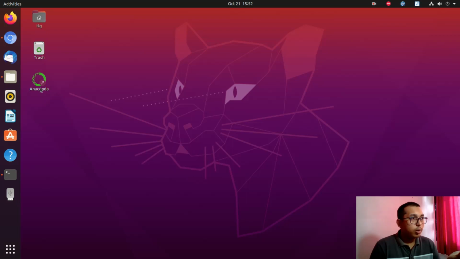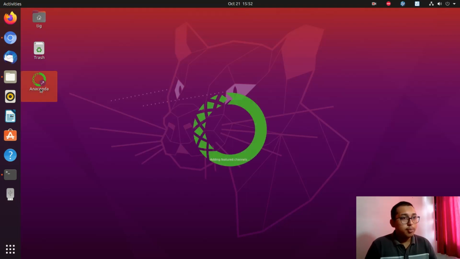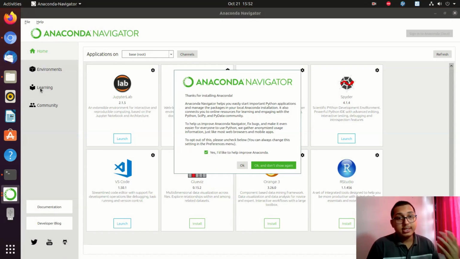So we can double click now and wait for some time till it initializes its environment and then opens up. So there you can see we have successfully installed Anaconda Navigator onto the system and we are able to open it with the desktop shortcut.